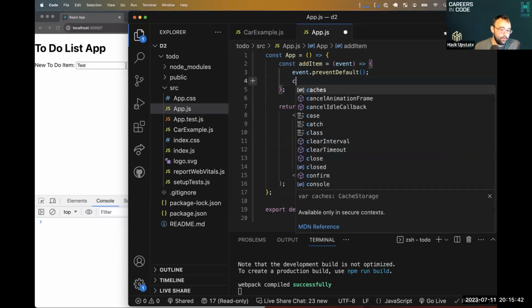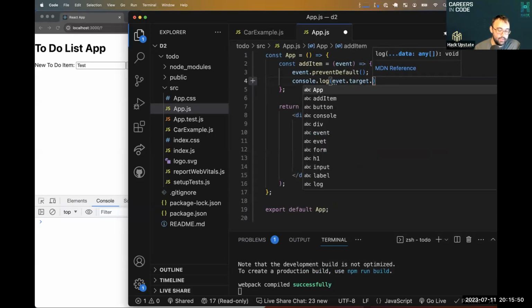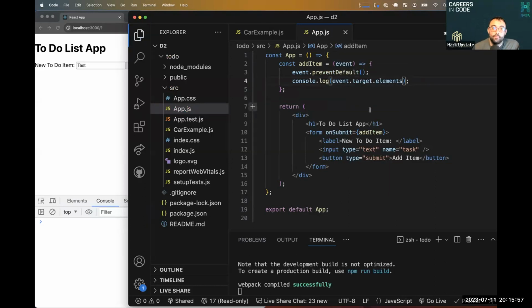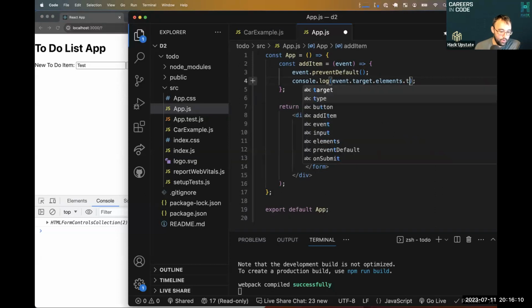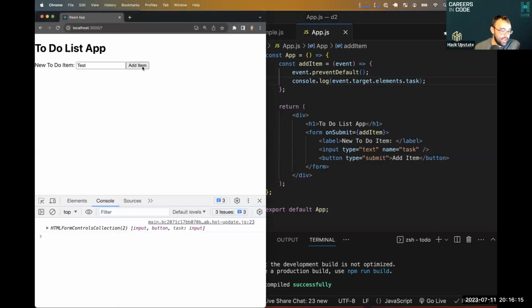And I'm going to come up here and I'm going to console log out the event target elements. And I'm going to spell event right. And now I come over here and I hit add item and I get this HTML forms control collection. All right, I'm on the right track. What element do I want? I want the task element. So I hit add item now and I get my input type task.